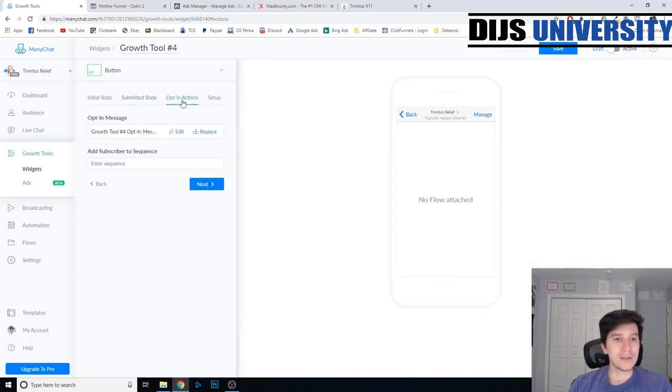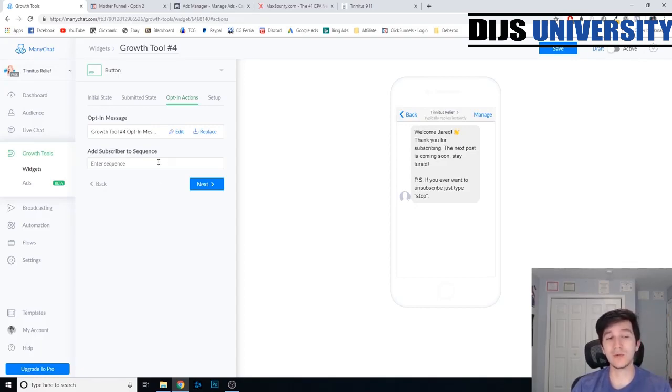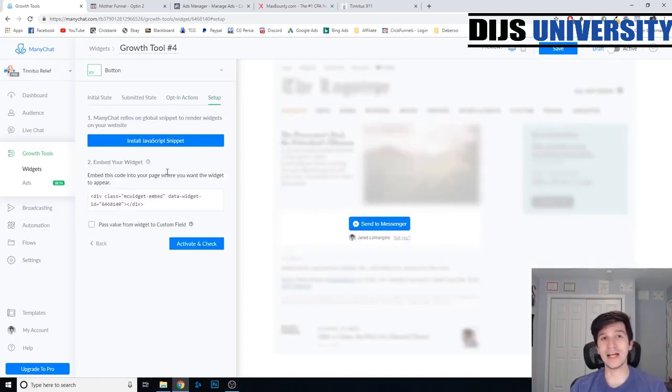Okay, we'll go over to next, opt-in actions. This is going to send them a message as soon as they click that button. Not only can you do that, you can also add that person to a sequence. We're going to be setting up a sequence later. We'll just use this example sequence right now, but we'll also be setting up a real sequence that we can send to the people that opt into our chatbot. And the last part is actually putting the code for this button onto our website.